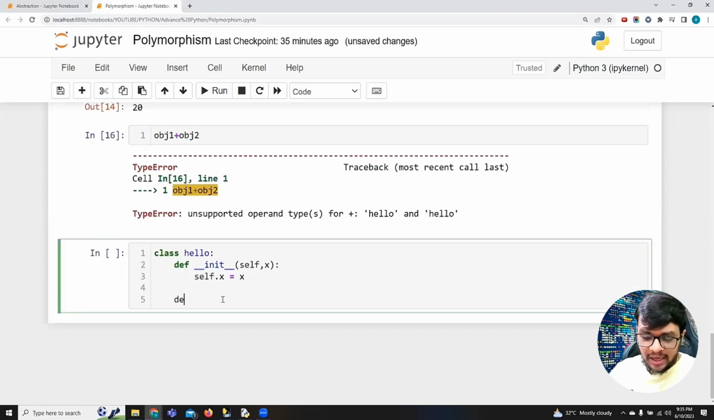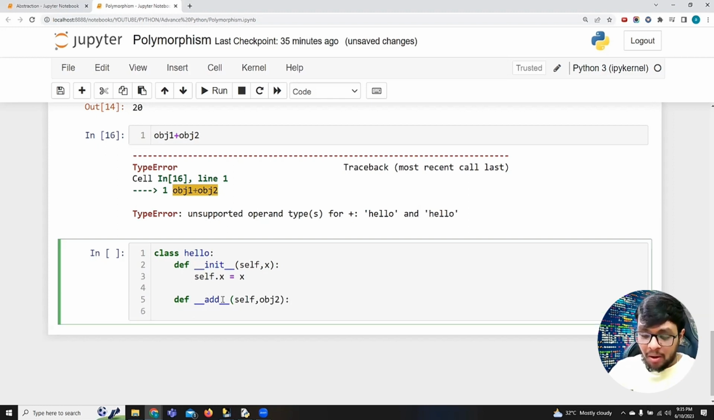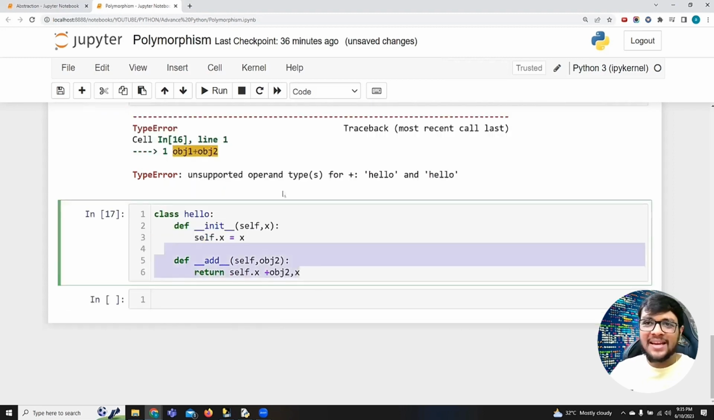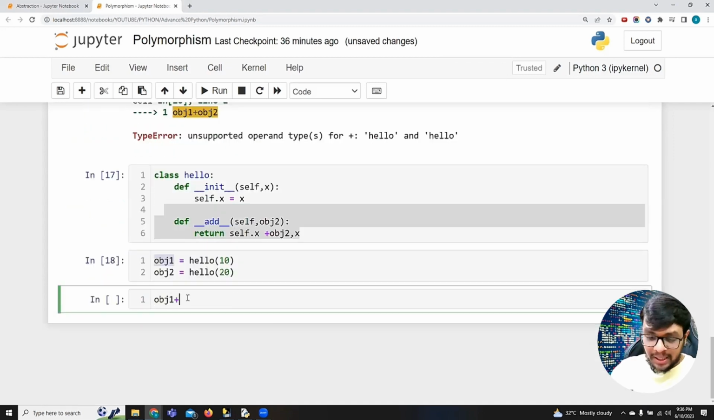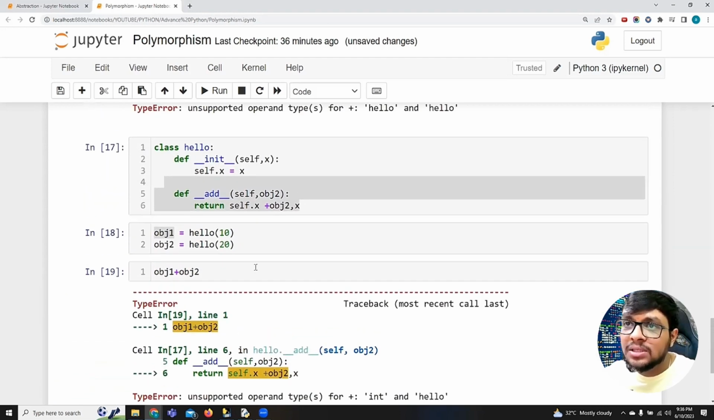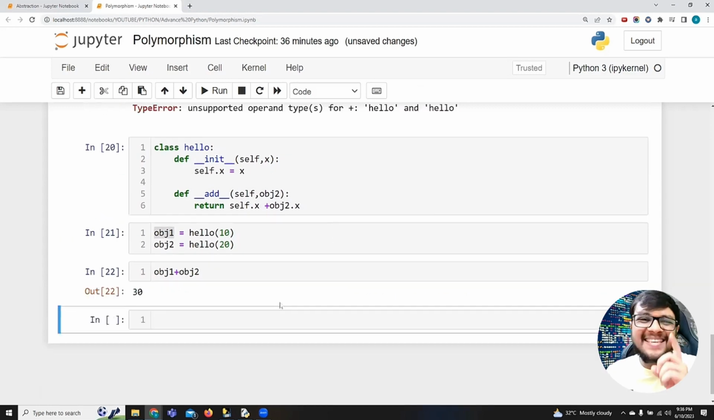I can simply do here def, and to give this additional property, you need to use that operator function. There is a special function for that, __add__. Inside that I would give the self object like we always do, and we would take object2, because we want to add two objects here. Now I would simply return self.x, because self is coming from here, plus object2.x. Simple as that. Now when I once again create these two objects and try object1 plus object2, it should be dot here. See, I got the perfect answer. I was able to overload my operator.